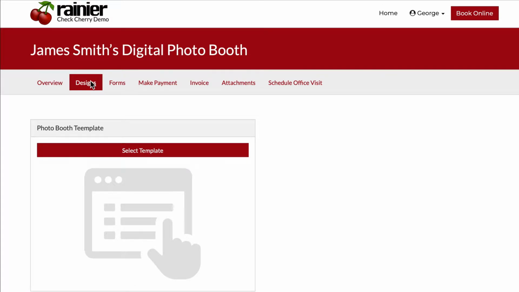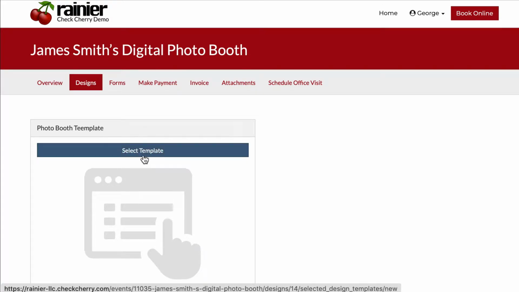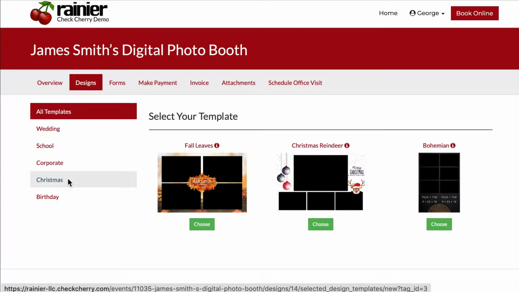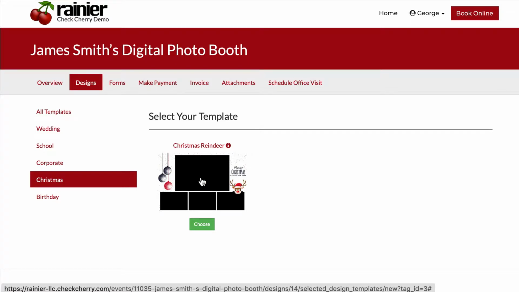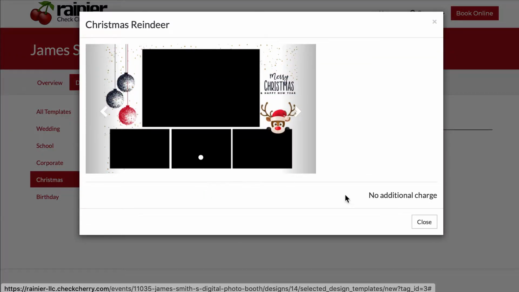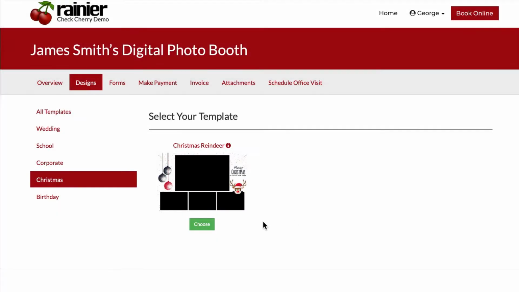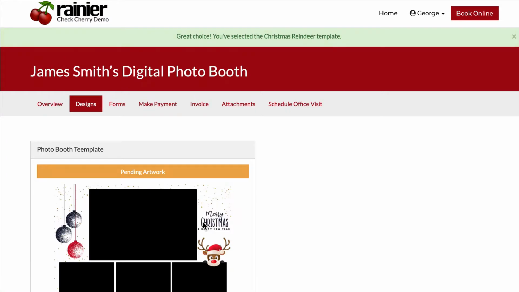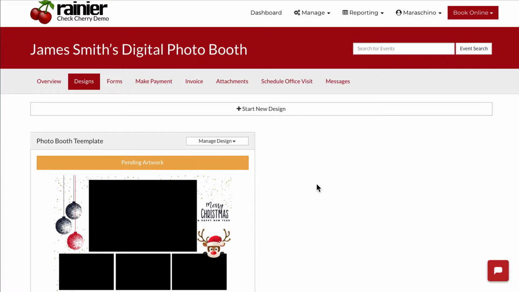Okay, now I'm logged in as a client or customer, and you'll see I see that same Designs tab. Let's go ahead and take a look, and we're being prompted to select a template. So when I come here, I'm presented with the templates, and I'm looking at all templates. You can filter based on a tag. So let's say it's Christmas time, and let's take a look at the Christmas templates. That looks great. Let's do it. At this point, an email is sent to the administrator or whoever's working the event that a template has been selected.